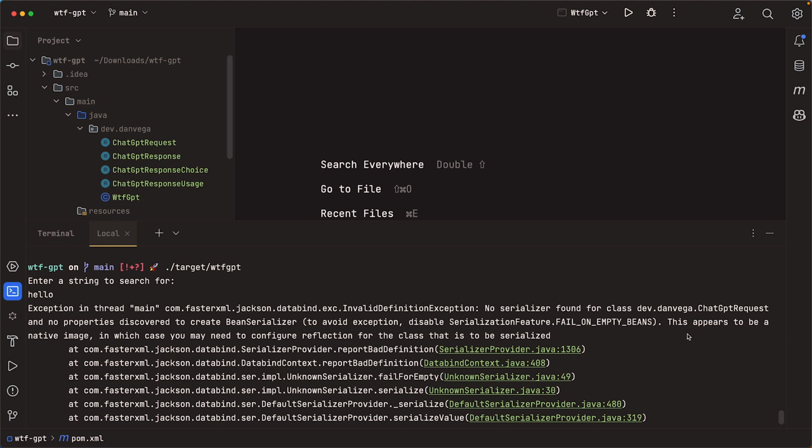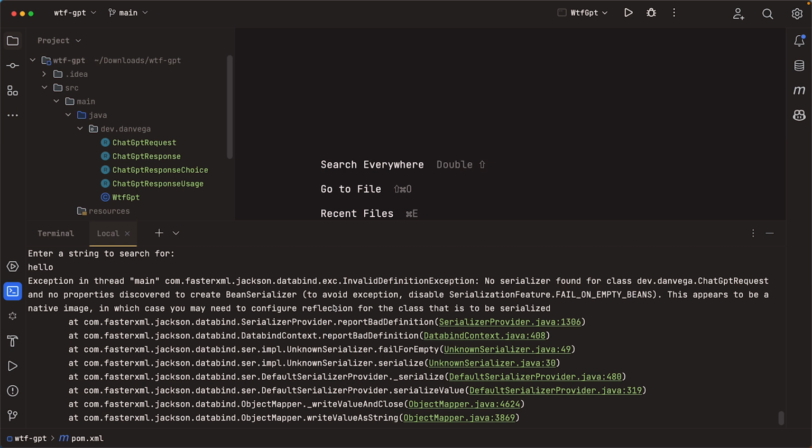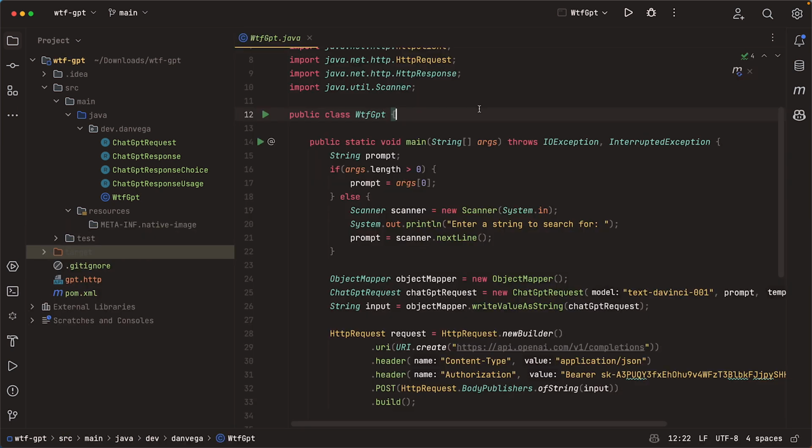Again, it even says it in here. This appears to be a native image, in which case you may need to configure reflection for the class that is to be serialized. All right, so if you look at the README in the repository for the source code that we're going through right now, there is a string that you can provide to GraalVM to enable the tracing agent. And that's what we need to do here.